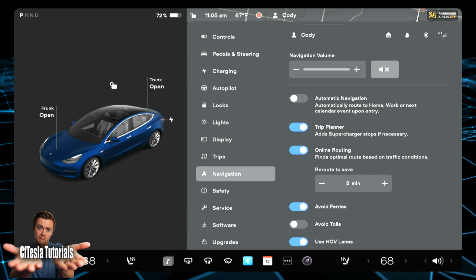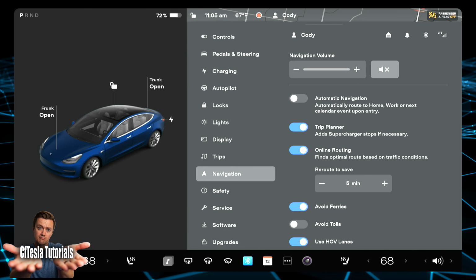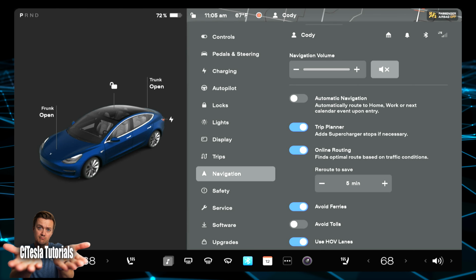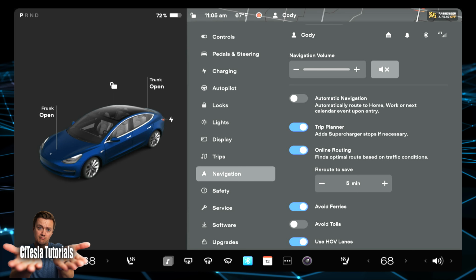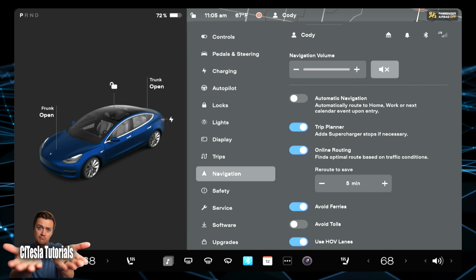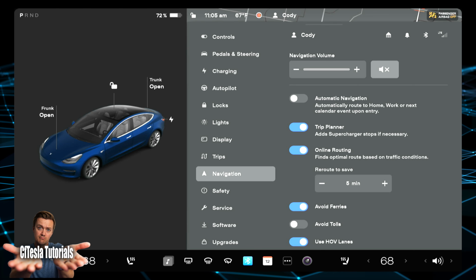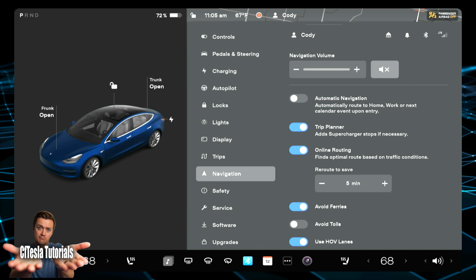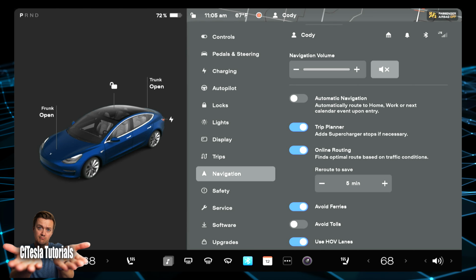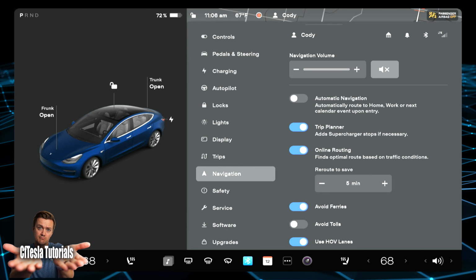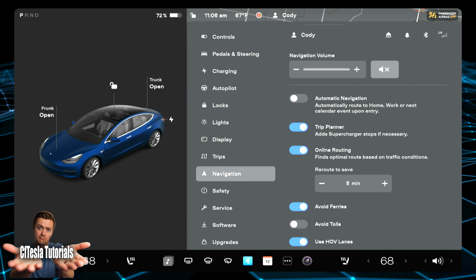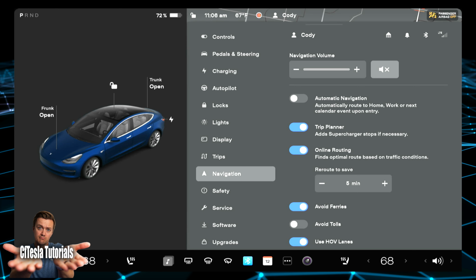Next is online routing. If this is toggled on, this is where it will keep checking to see if there's a better route for you to get to your destination, and you can change the settings down below for when it should reroute you. So for example, mine says that if it can save me over 5 minutes, then go ahead and reroute me, or give me the option, tell me about it. You have toggle switches below to avoid ferries, tolls, and to use HOV lanes.